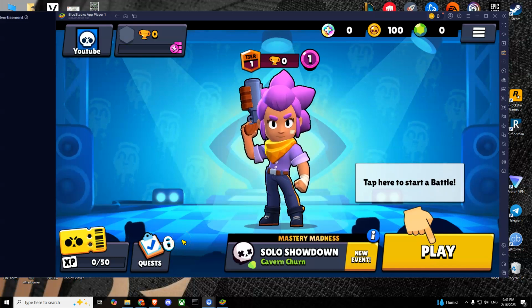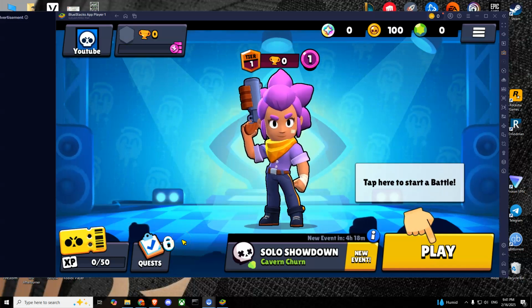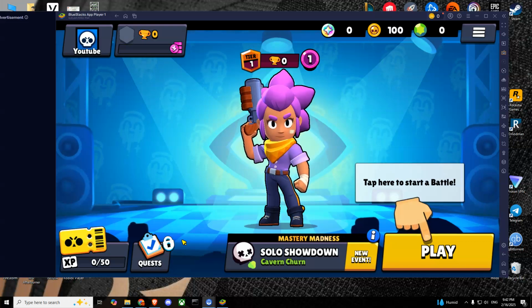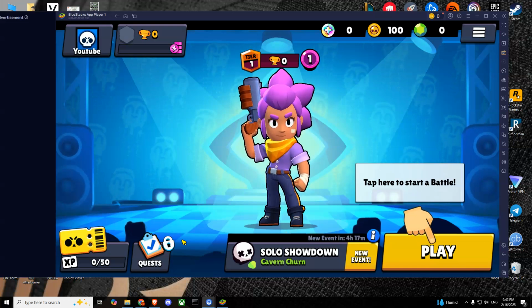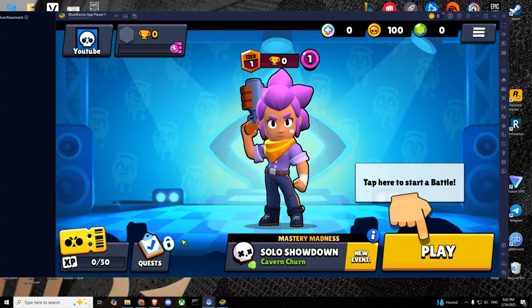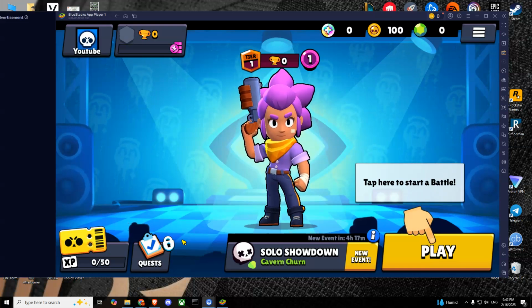Hello guys, today I'm going to show you how you can create a second account in Brawl Stars. So for that, first of all, you'll have to launch your Brawl Stars account and then log out from your primary account.